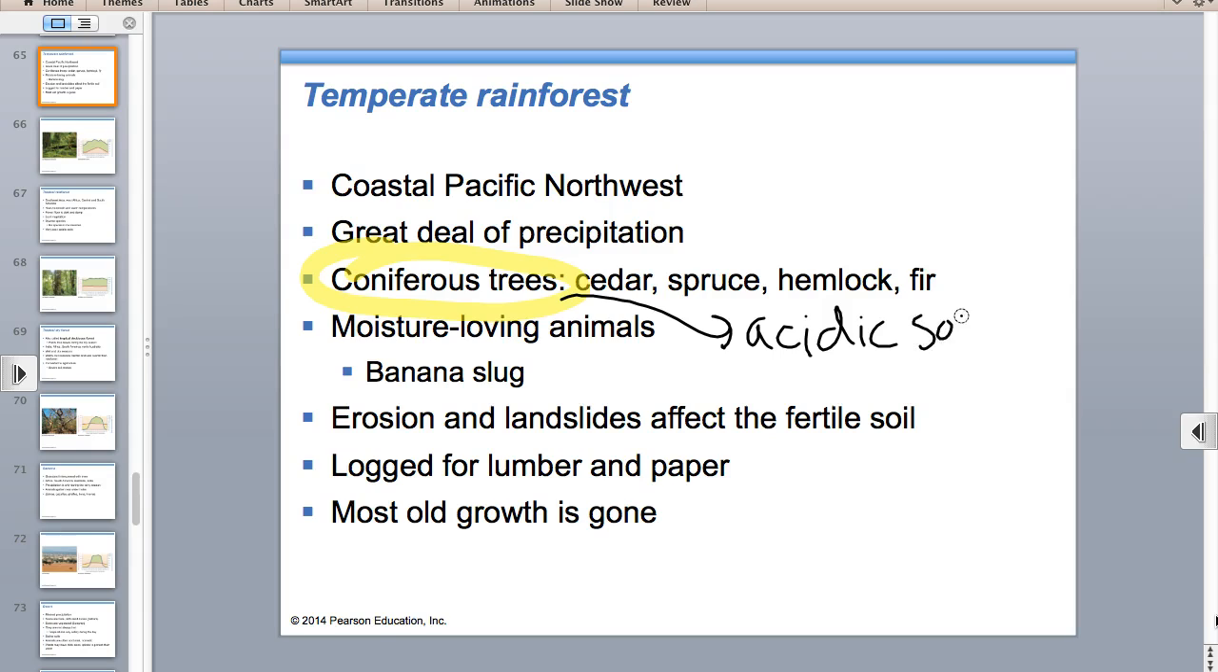It has a decent soil. It's not the best, but it is going to be acidic. Anywhere you have coniferous trees, you're going to have acidic soil, because the needles are acidic. Dinosaurs.